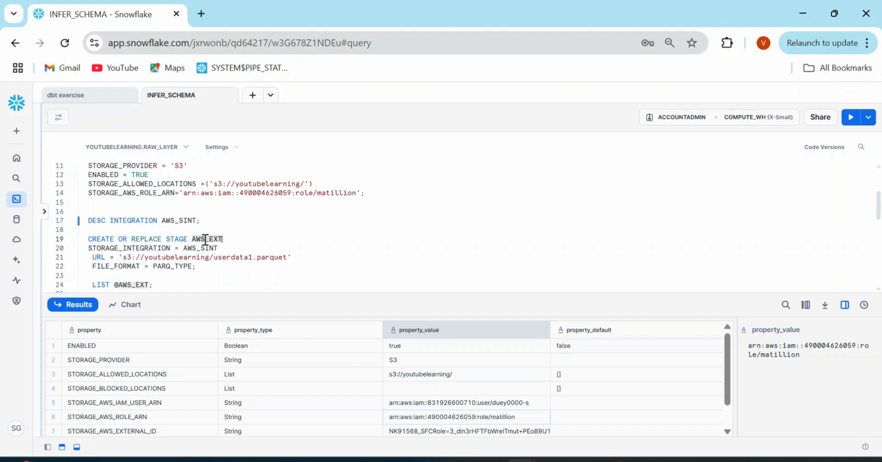So to create this external stage, we are going to first pass this storage integration. And why are we doing it? So that we do not have to manually or explicitly type those keys, the access key and secret access key. If I'm not going to use the storage integration, then during the copy into command, I would be required to pass those access keys.